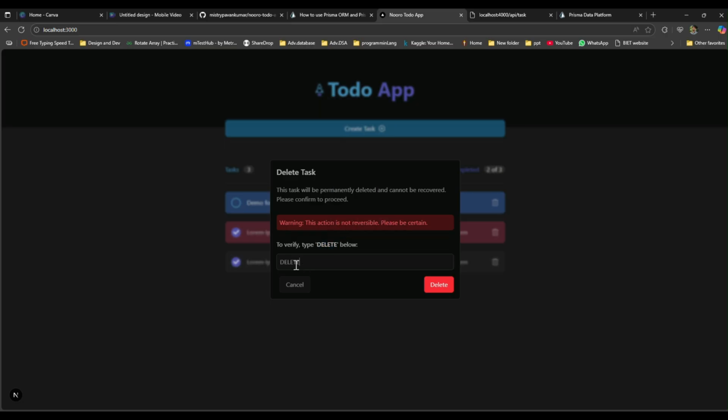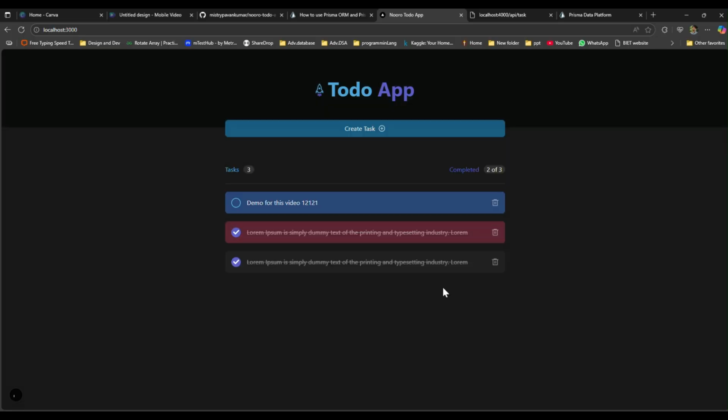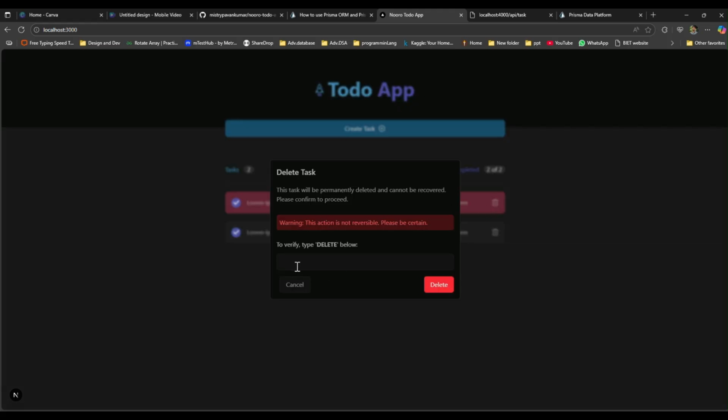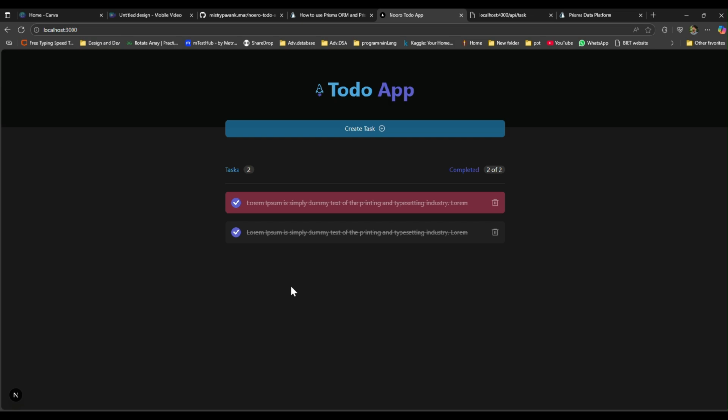So here I typed it and simply click on delete, and it will delete our todo task. And if the modal is open and we don't want to delete, then we simply click on cancel and it will cancel.